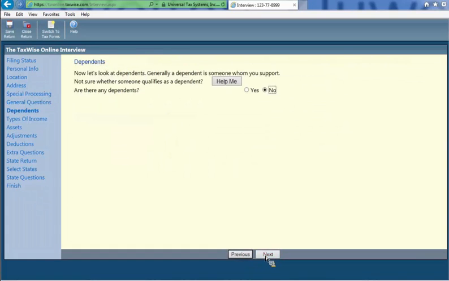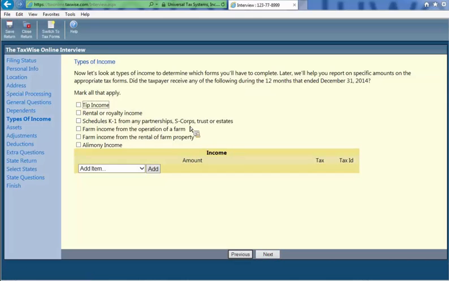And then we'll go ahead and move on to the dependent section. If I have any, I'll click Yes. If I don't have any, I'll stay with No. And then we'll go into the types of income. So here I can say several things. I can check some boxes for different types of income that I know the customer has, but I'm not quite sure about the form that I need to use. So I say I have farm income from the operation of a farm, so that when I go back to the forms view, TaxWise shows me the form that I need to use because I have farm income and I have an operation of a farm.